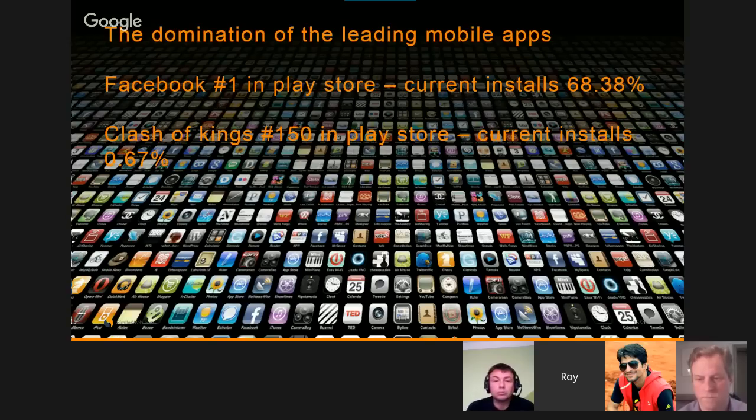Facebook is number 1 in the Play Store, and 68% of all US Android users installed it. And Clash of Kings is number 150 in the Play Store, and only 0.67% of all the Android users in the United States installed it. So when you're thinking about strategy, you need to think about the opportunity that you have. If you build an exceptional app, such as Snapchat, that became top 20, you can get millions of users every day.